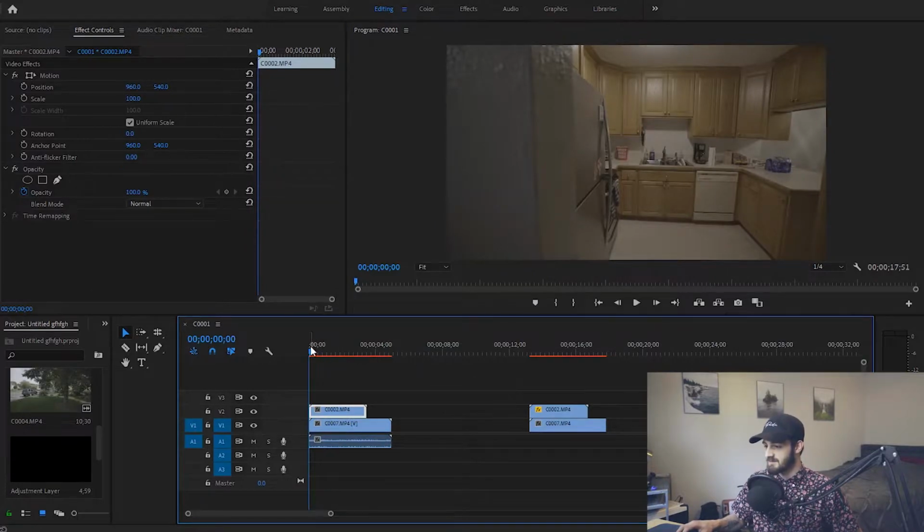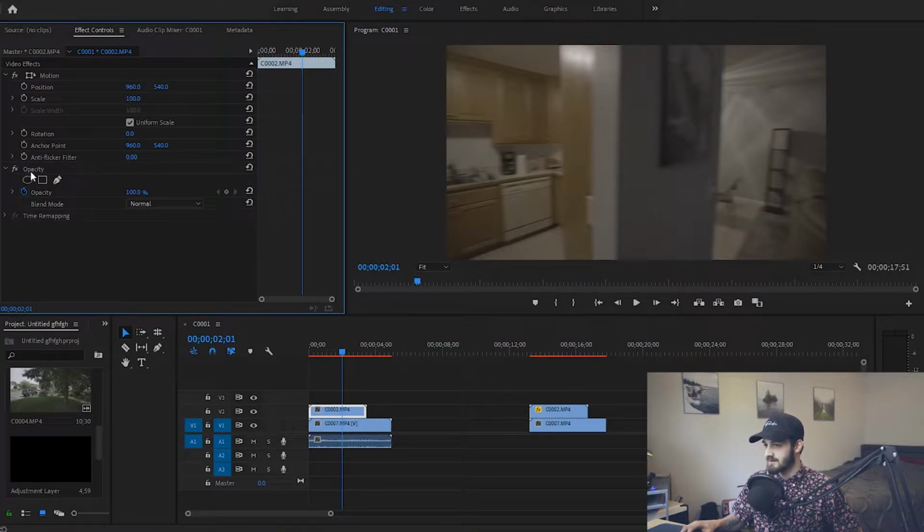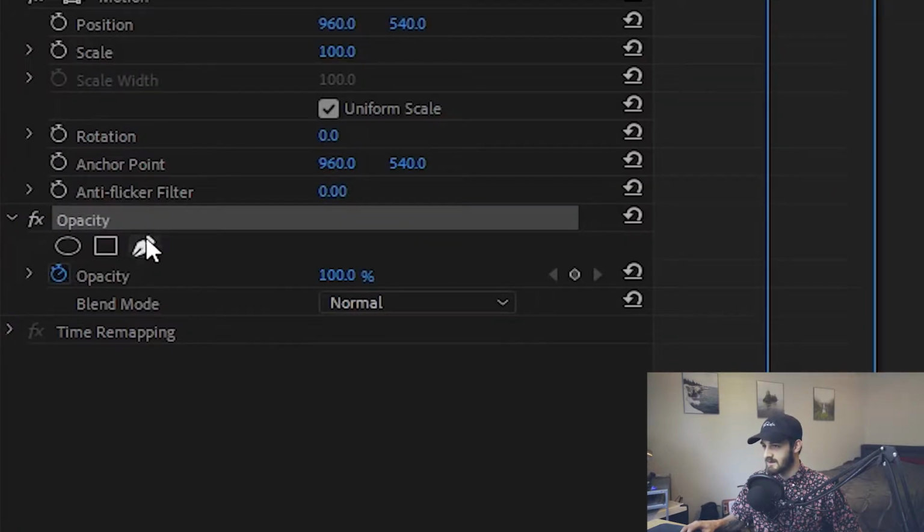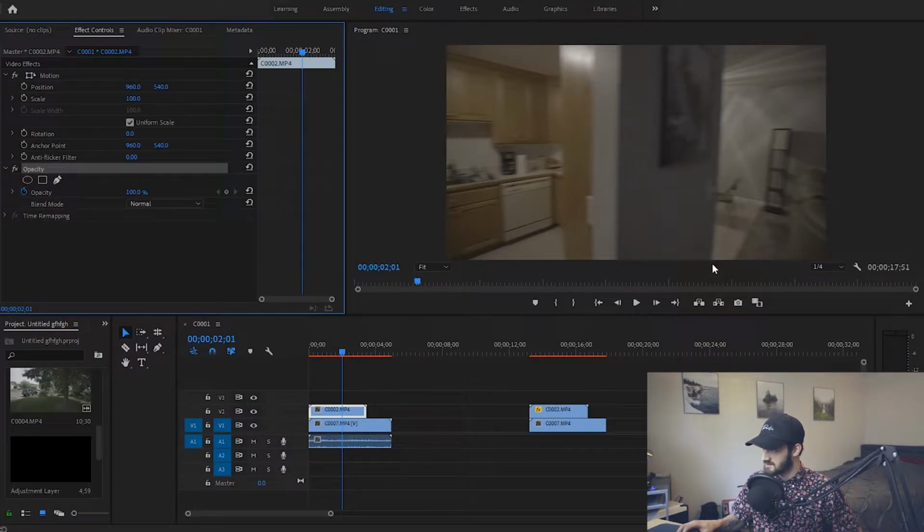So now for the masking. Make sure you have your clip selected and click under the opacity tab, any one of these. So a lot of people use the free draw tool, but I prefer to use the square tool, especially if you're working with straight edges like this wall right here. Sometimes the free draw tool can cause you problems. There's little handlebar things which will cause your mask to have curves, which I do not want any curves for this example because there is a straight line here.